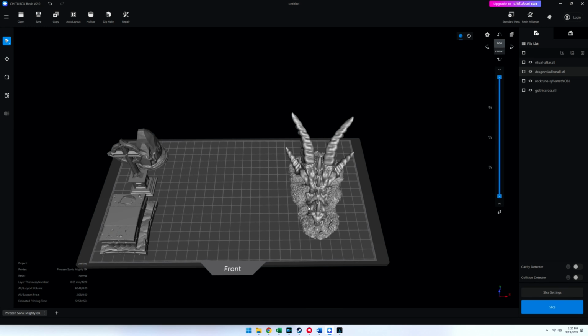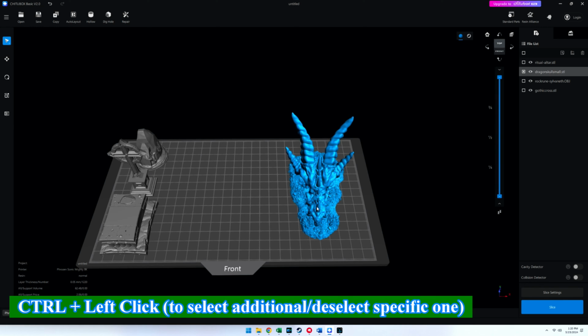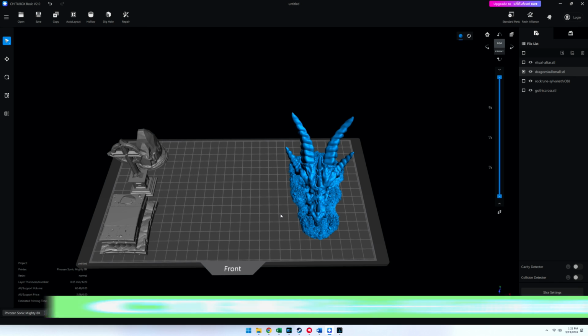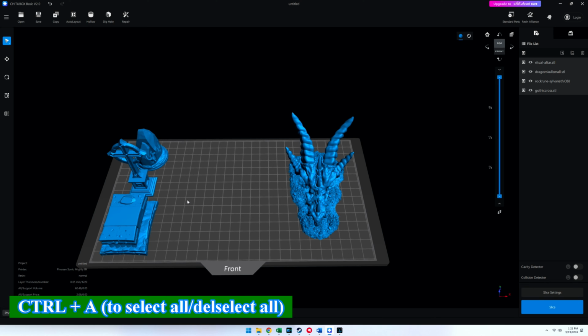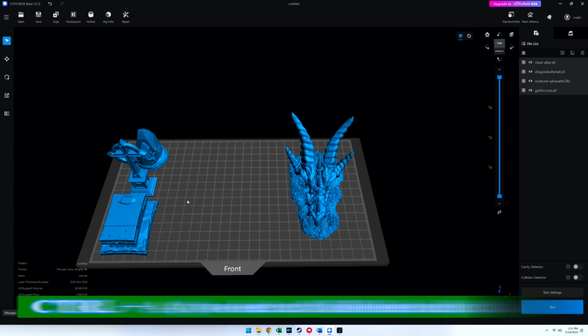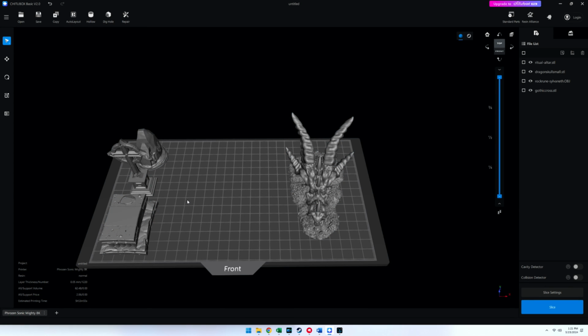Control and left click. When you left click to select models, it'll cycle through them and deselect the previous. To add more to your selection, hold Control and left click the next model. Holding Control and then left clicking an already selected model will then deselect it. Pressing Ctrl A will select all models on the plate, and then pressing Ctrl A again will deselect all of the models.